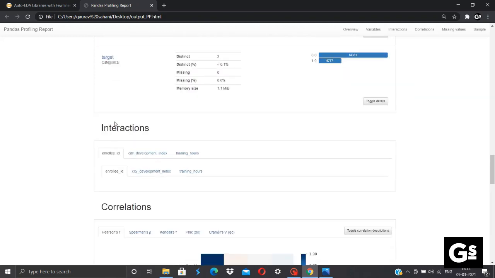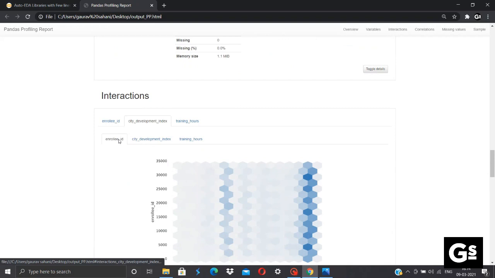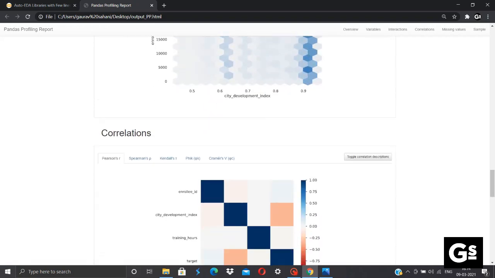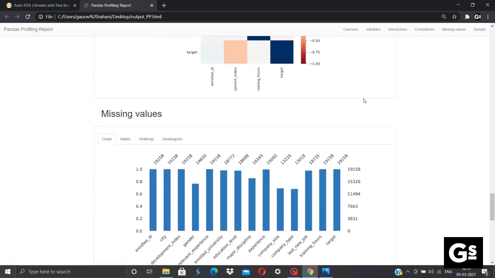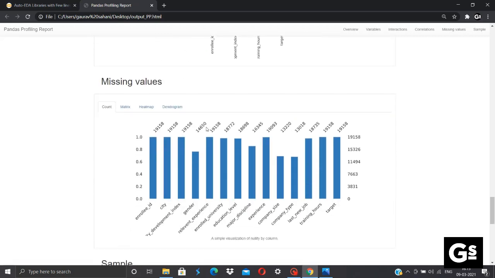Now over here there are some interaction columns, showing how variables interact with each other. Also the correlations: they have generated Pearson's as well as Spearman's correlation, and there are various others as well. Also some information about missing values.